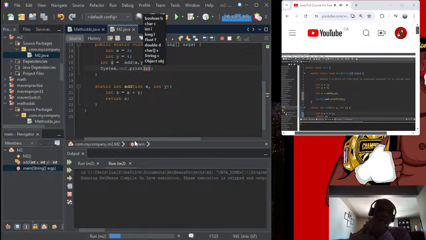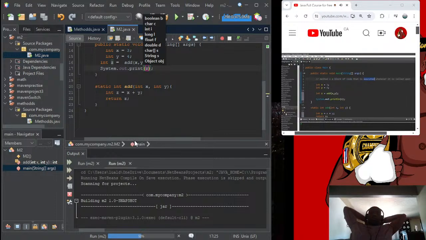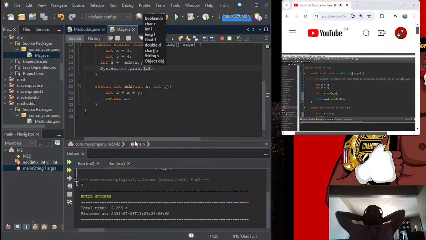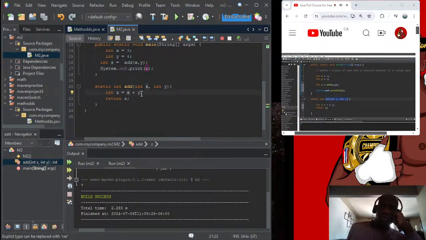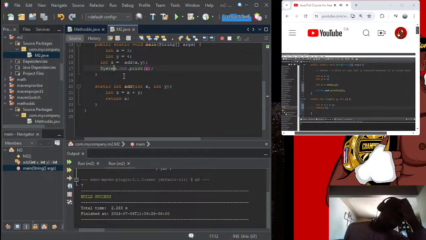Well, everybody, those are methods. They are really just a block of code that is executed whenever it is called upon. You can pass in values or variables known as arguments, but in order to do so, your method, when you declare it, needs a matching set of parameters. And then you could return a value if you need to. Instead of using the word void, just list the data type of the value that you're returning.